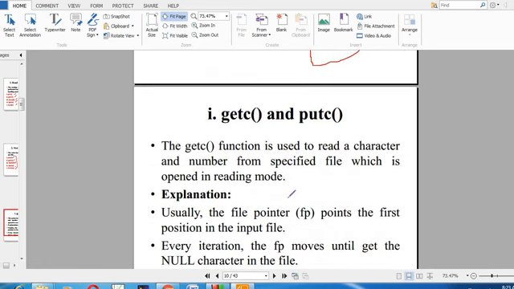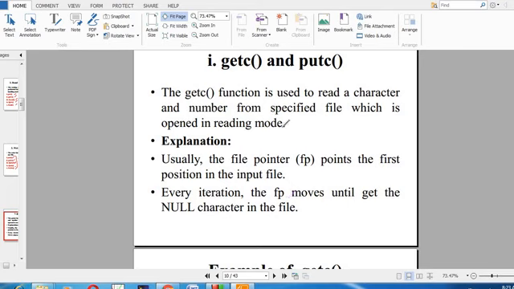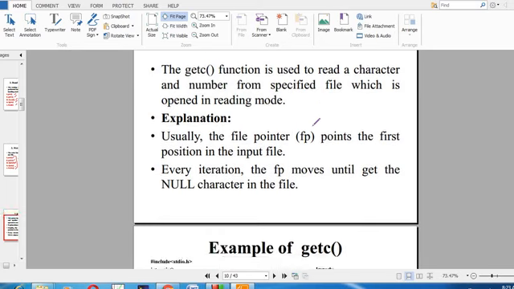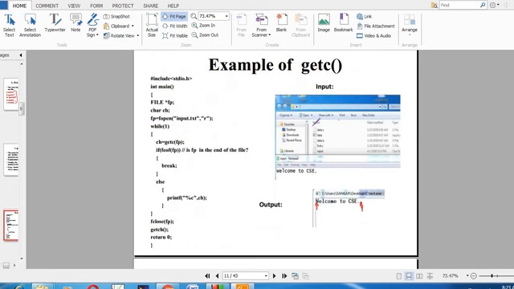The next one we are going to discuss is the getc function and the putc function. The getc function is used to read a character or number in the specified file. So the getc function supports both character and number from the file. This is a small program.